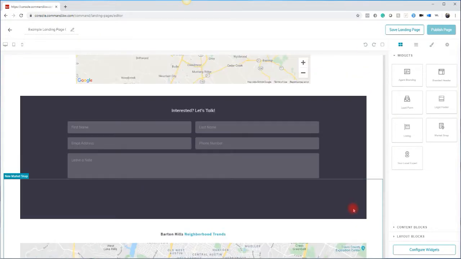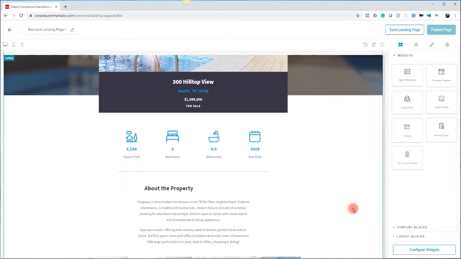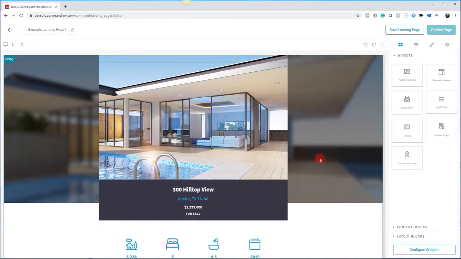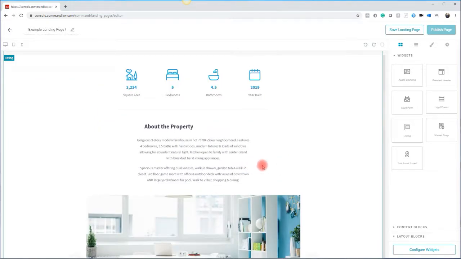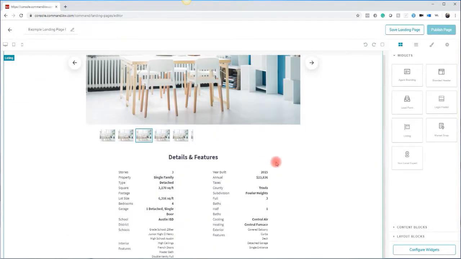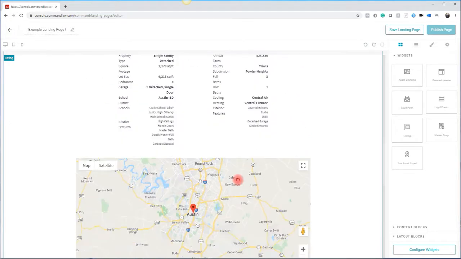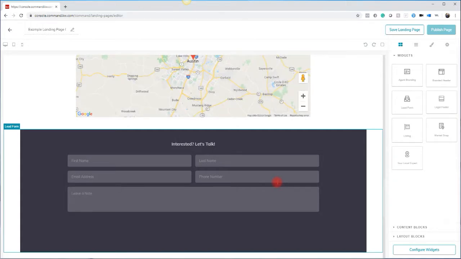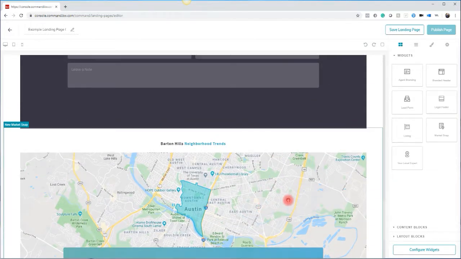Okay, so now our landing page looks pretty good. So we've got the actual branding at the top, the actual listing, the information about the property, the main photo, all the additional photos, the details, where it is on the map, your lead form, and then your market snap.